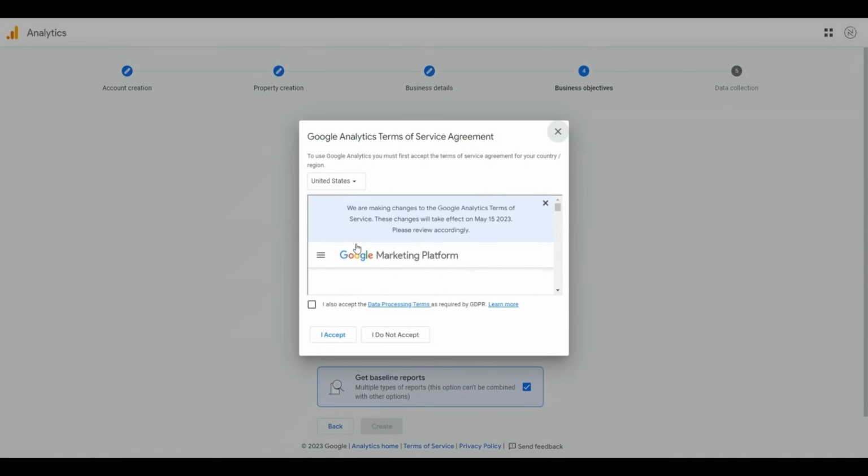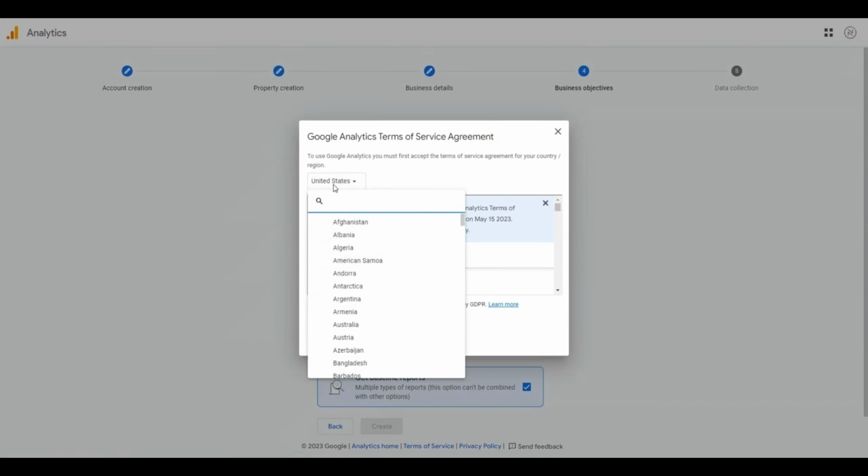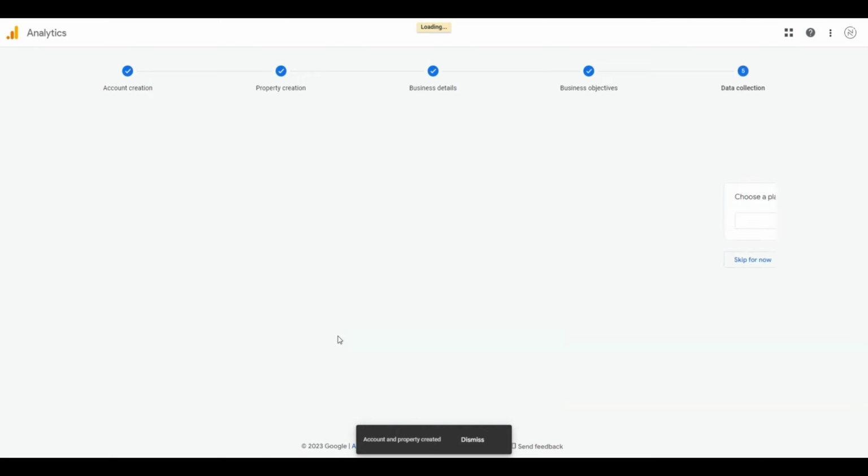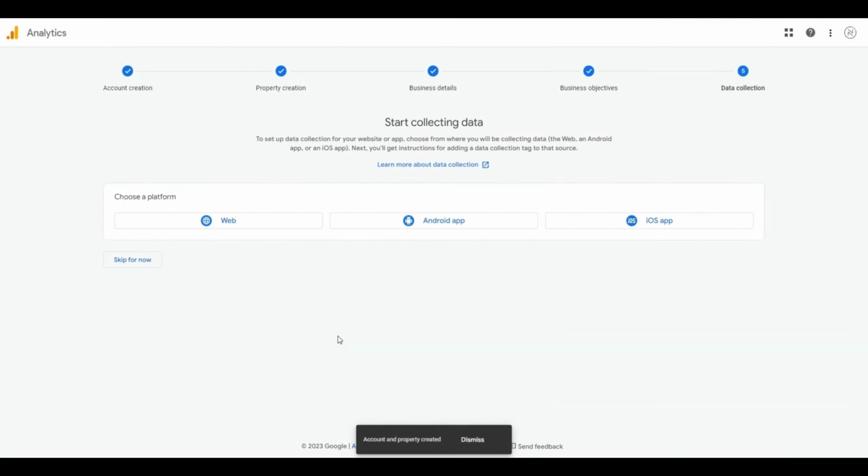There will be a pop-up of terms and conditions, and you will have to choose your country or region before accepting. Scroll down to find your country. Click on your country, click on a tick, and accept. And then we come to a place where we have to choose the platform. In this case, it's going to be a website.